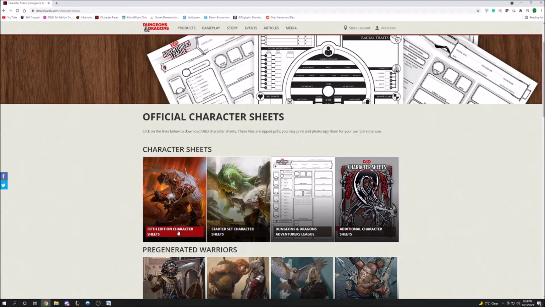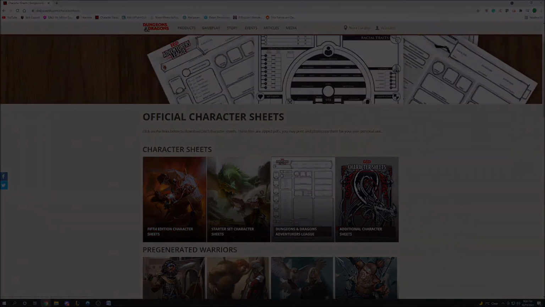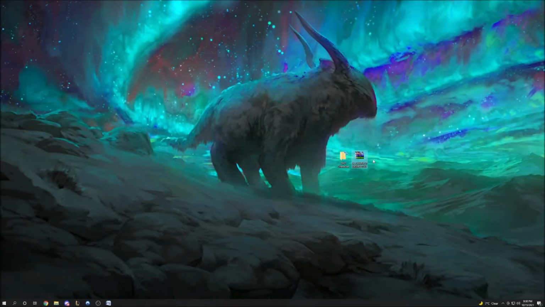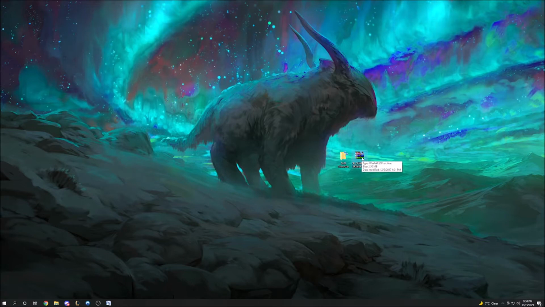Just by clicking this button, it's going to start a download with a zipped folder that contains all kinds of different character sheets. I've already downloaded it, so I'm not going to download this, and instead I'll just open up my own file. So once you've clicked the button, this is the file that's going to end up downloading, the 5e character sheets WinRAR zip file.